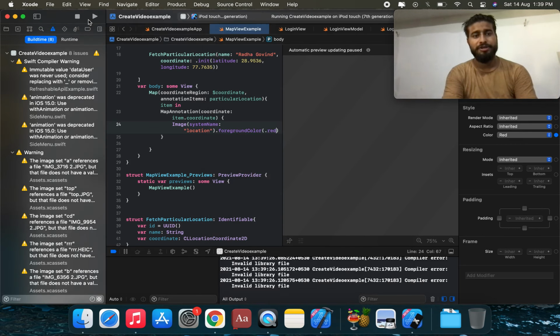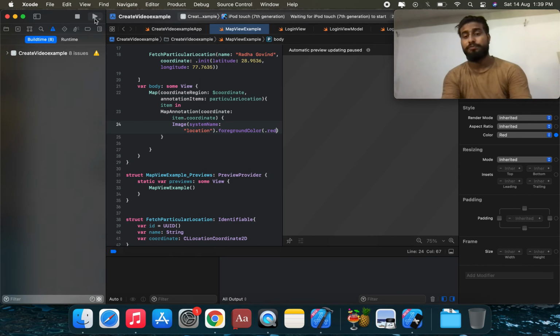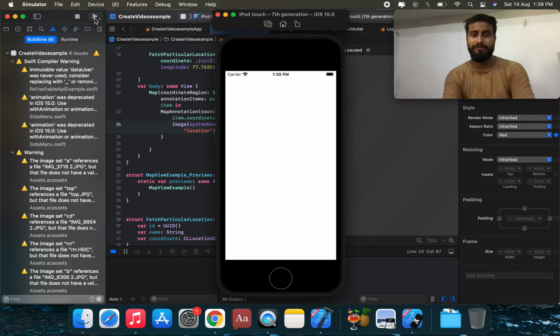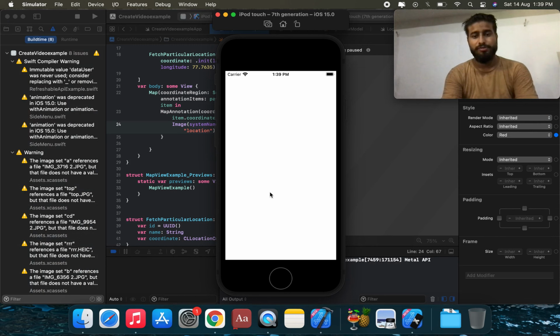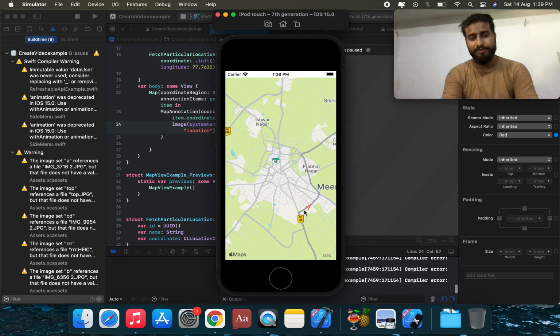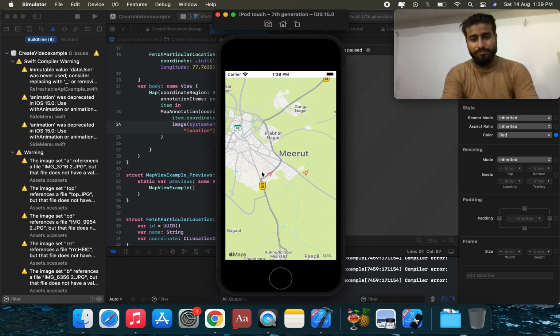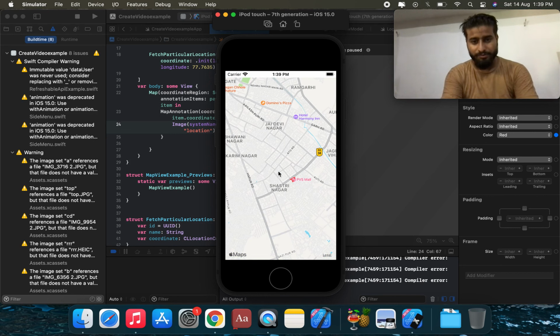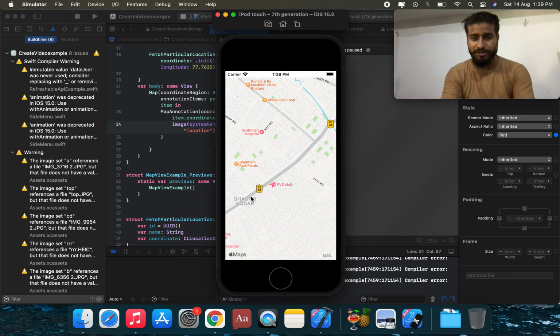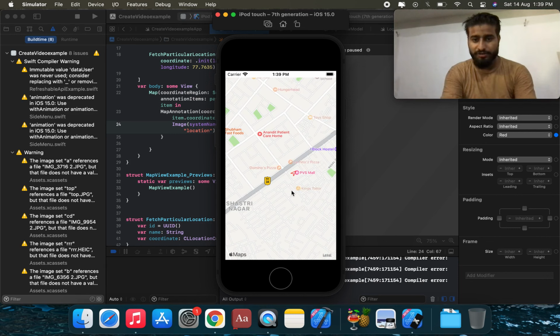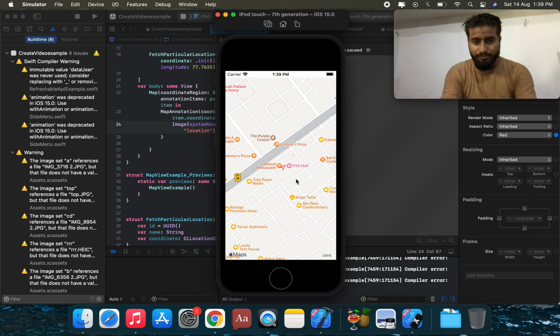We're gonna run this application. We're gonna check on this PVS Mall in the left direction. In Shastri Nagar, we have the PVS Mall, and we're gonna check on this PVS Mall. This is the PVS Mall.